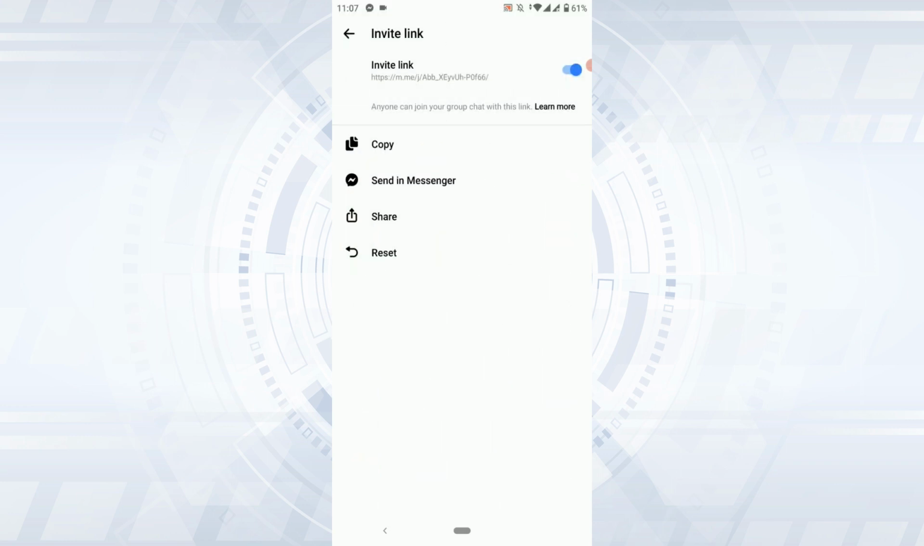But you need to make sure that the group link is turned on. That is, the toggle is on the blue side. If you tap that, the toggle will move to the right side. That means this link will not be able to be shared. This is the only option that an admin can have. Other members will not have the option to share it if you do not turn on the invite link.